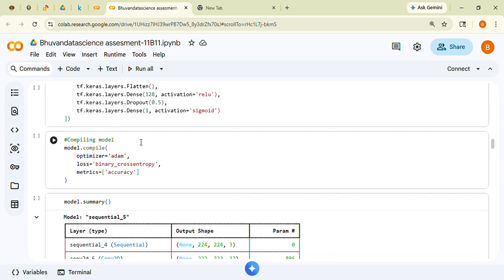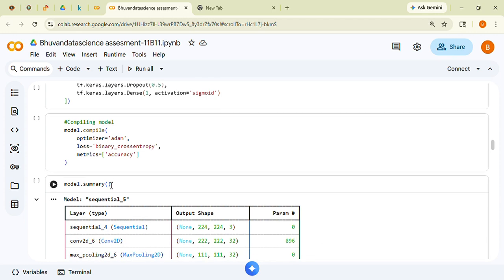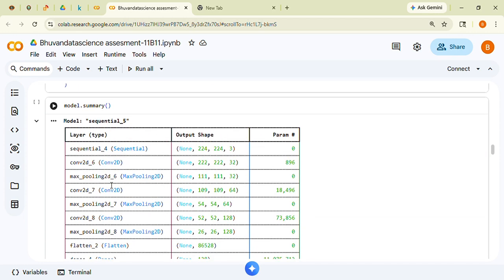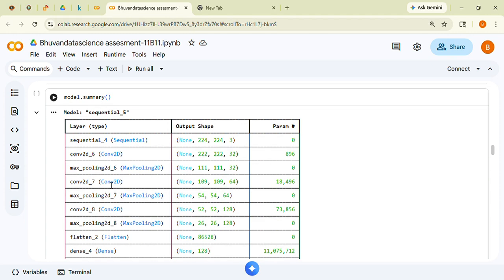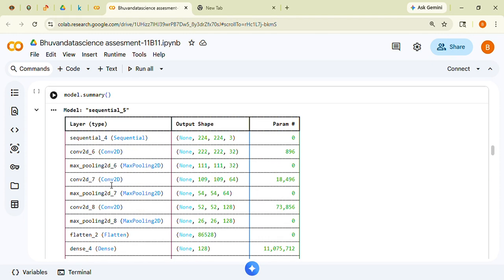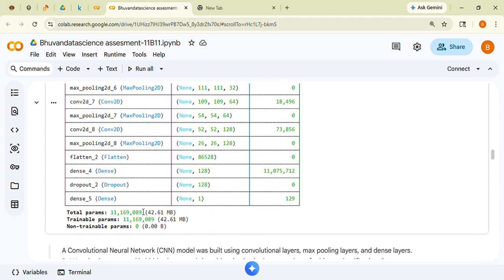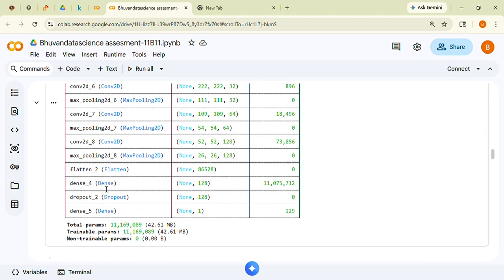I also compiled the model here. You can see I have used the Adam optimizer in compiling the model. Then I performed the model summary here, where it shows layers, output shapes and parameters. Total parameters appear here, and trainable parameters and non-trainable parameters. Everything is present here.